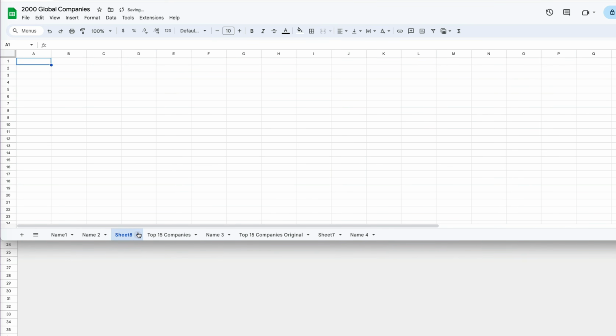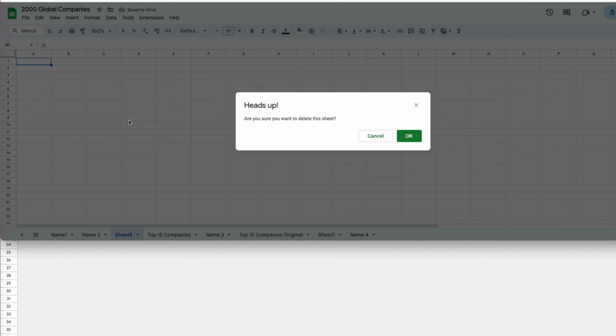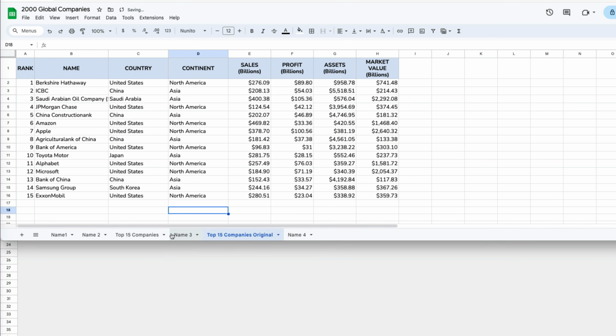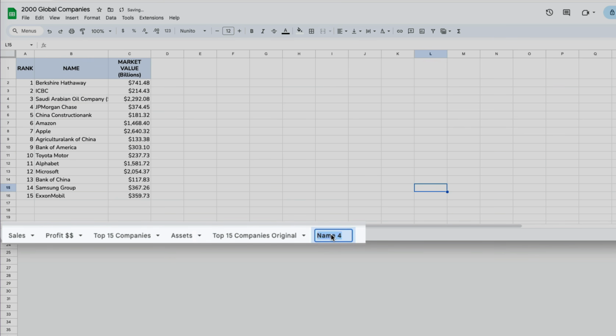To delete a tab, click on the down arrowhead next to the tab name and select Delete. You will get a warning asking you whether you are sure about deleting it. You can always undo if you make a mistake. To rename a tab, double-click on it and start typing a new name. You actually can have symbols in your name, but best practice is to avoid it if you can. Names can also be more than one word, and you can have spaces between words.